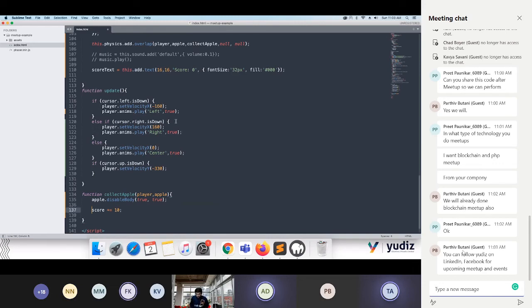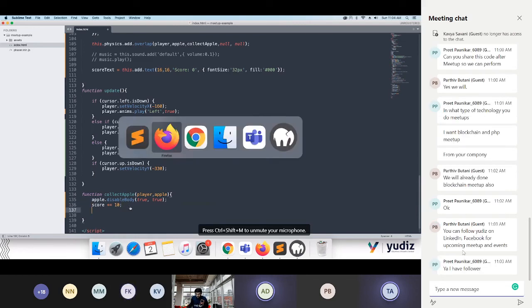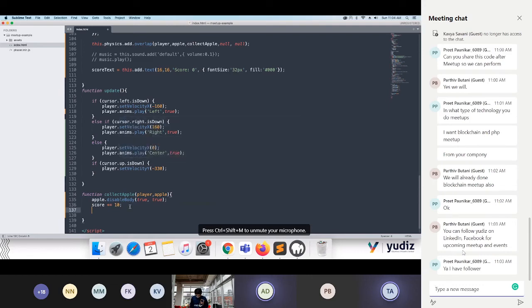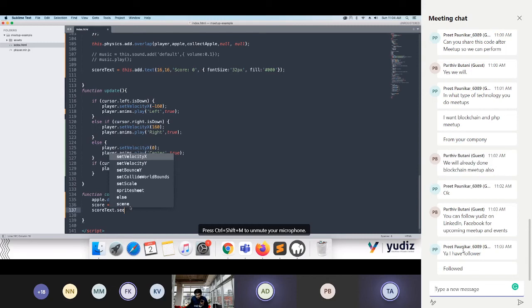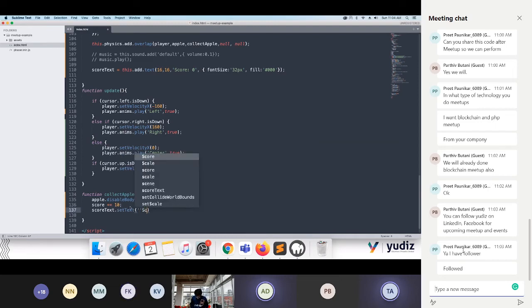So here we have incremented our score value by 10, and now we will update our score text value by score text dot set text, and in that we will give our updated text value. So in that I am giving this score as is by default. Sorry, I have to add it in the bracket.